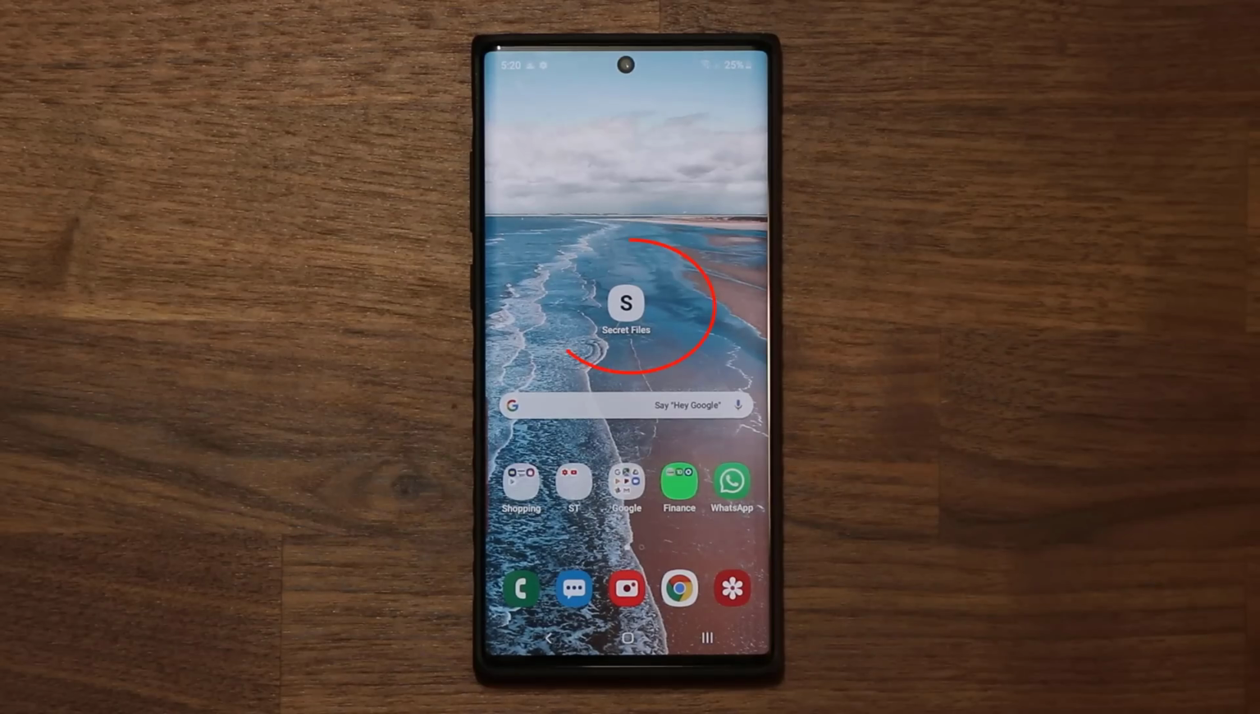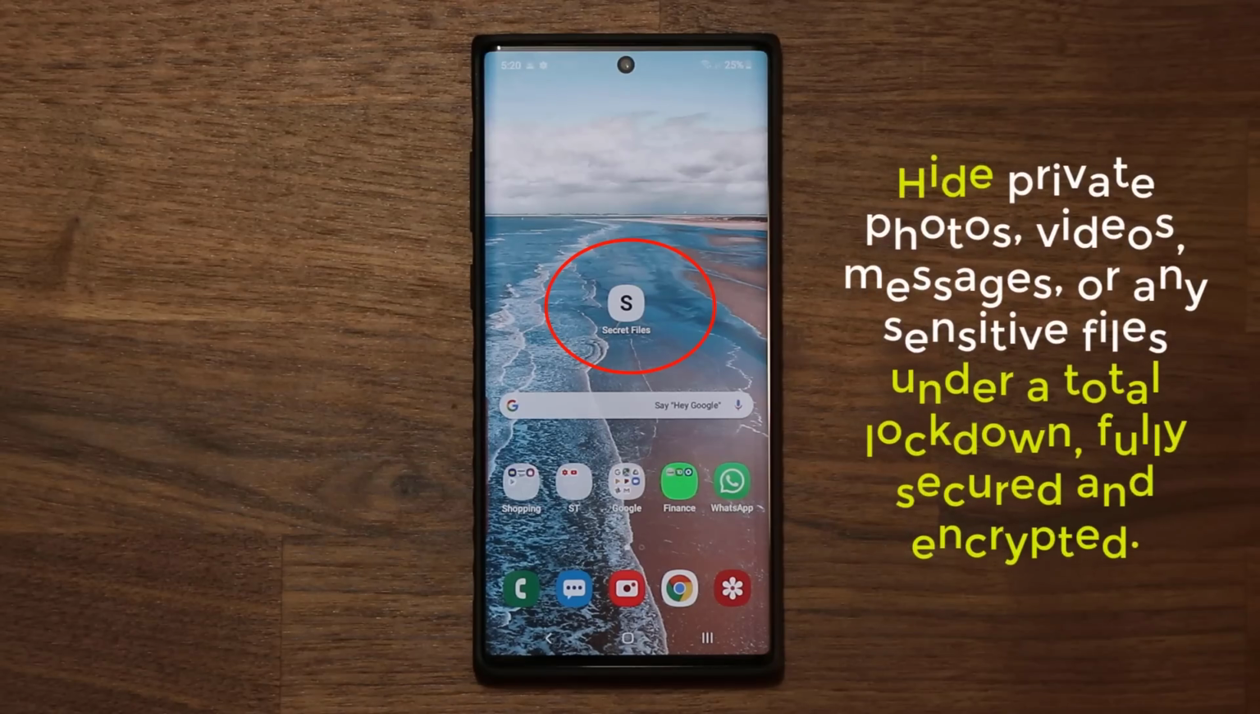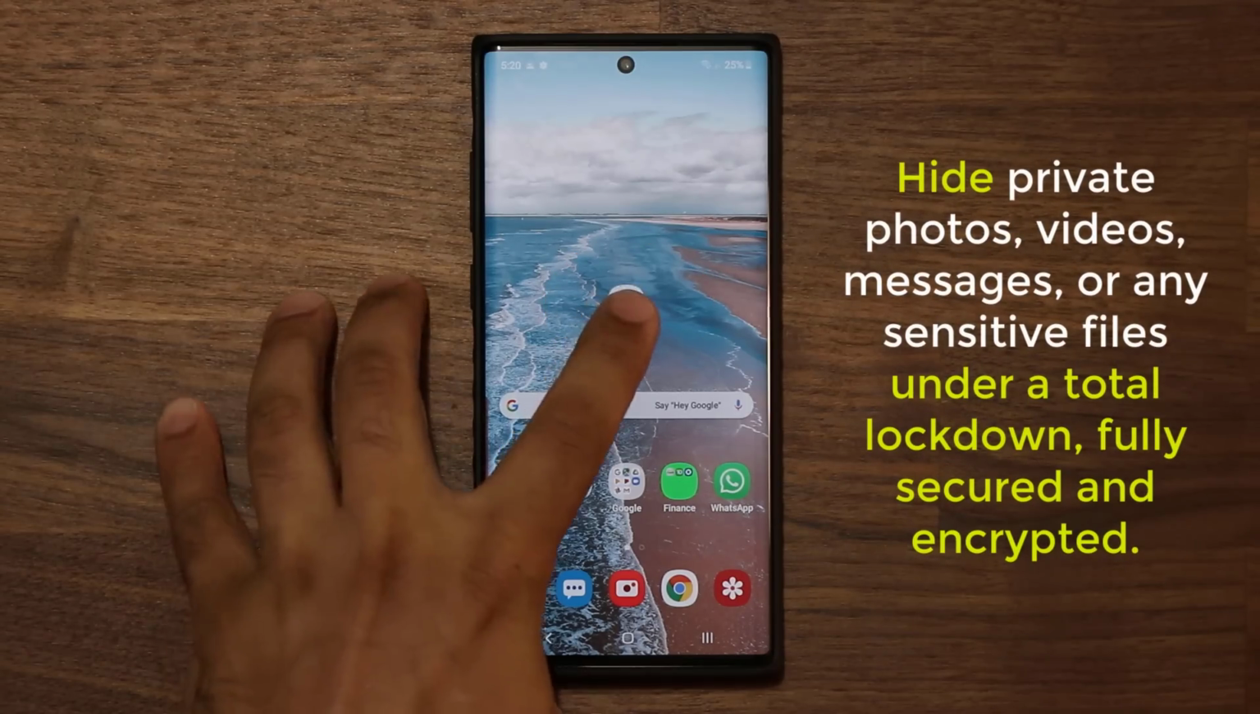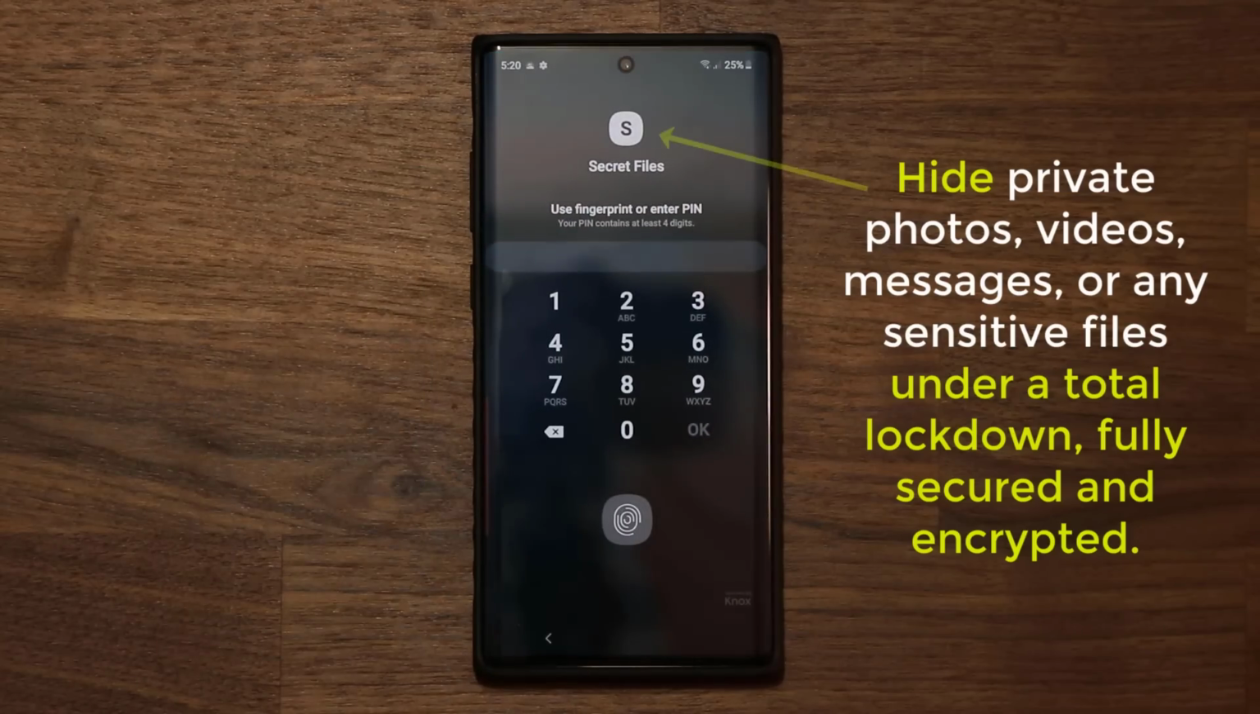In this section of the video, I want to share one of the ultimate software features of the Samsung Galaxy Note 10 or the Note 10 Plus, which allows you to hide photos, videos, files, messages, and any file you want to hide under a total lockdown on your Note 10. Once you hide these files, nobody can access them unless they know your unique password or PIN number. And of course, everything is fully encrypted, only you have the access.